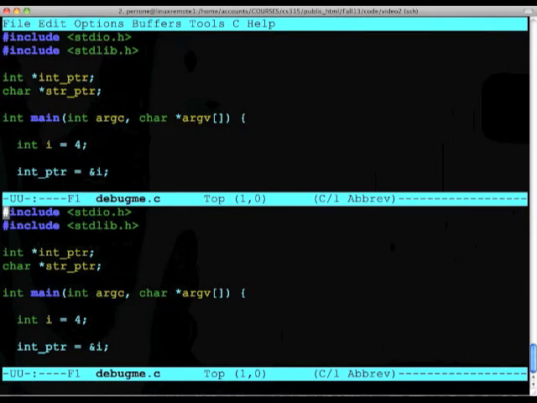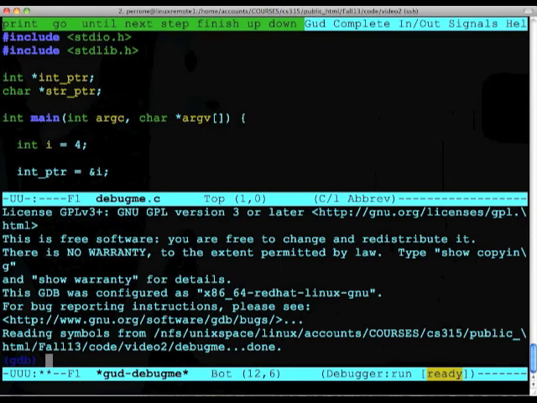I'm going to do meta x GDB, and the line that contains the invocation comes back like this: run GDB like this, colon, gdb --annotate=3 and the name of my executable, debug me. If this name is not present in the line that comes at you, you can just write the name of your executable. And when you're done with that, you press enter.